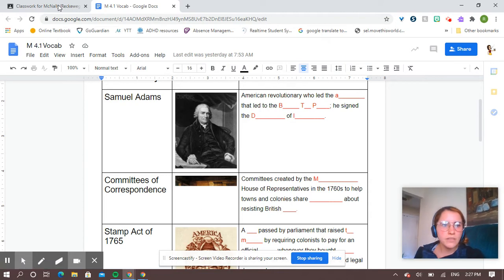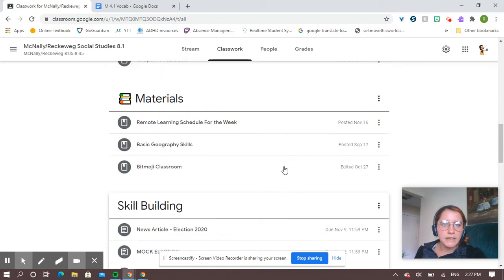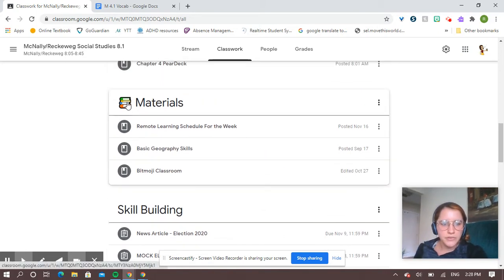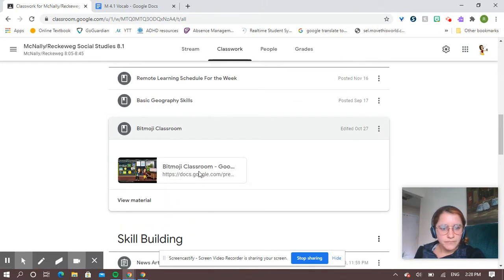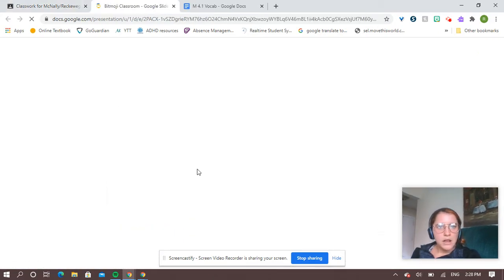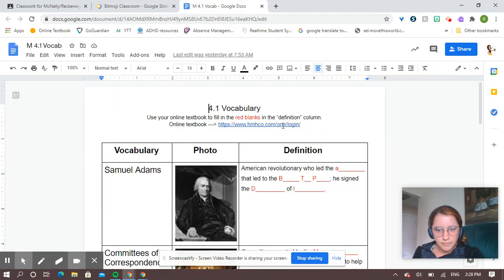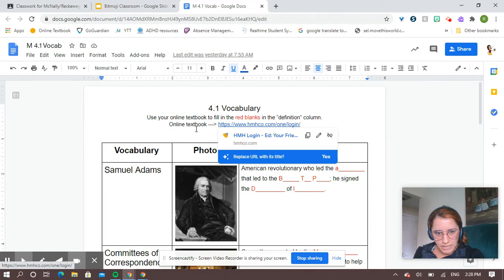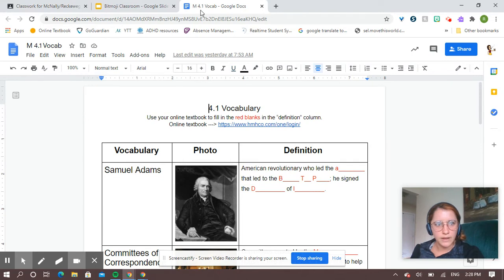What you're going to be doing is filling in these red little blank spaces. So head back to the Google Classroom and you're going to go into materials, right? So with the little stack of books next to it, right? And you'll go into our Bitmoji classroom. On your vocabulary, there should be a link that brings you right to the online textbook in case you need it. All right, so if you see where I'm at right now, I'm circling. I put a link to the online textbook in your vocabulary. Okay, going through the Bitmoji classroom is just in case that's not there one time.